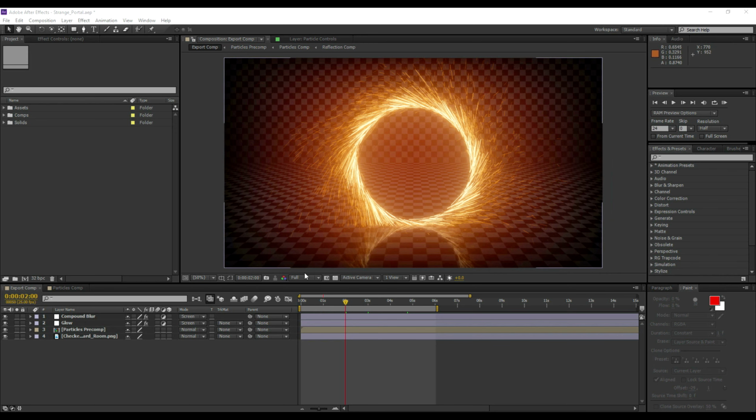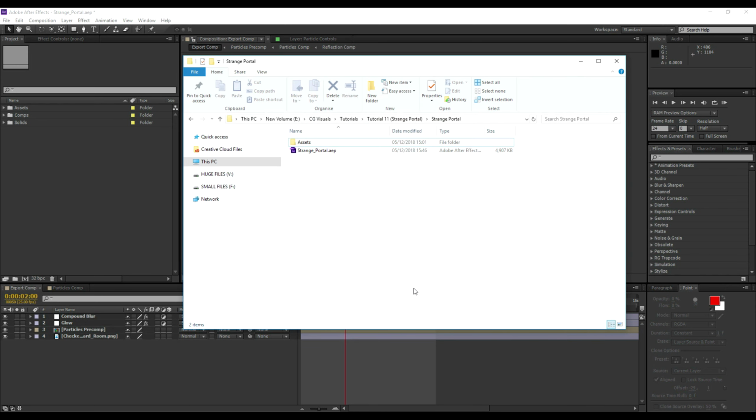Right, so here we are in After Effects. Once you've downloaded the project file, you'll be met with an assets folder, and we've also got the project file itself. Just bear in mind you will need Trapcode Particular, preferably version 3, as this is a particle system.